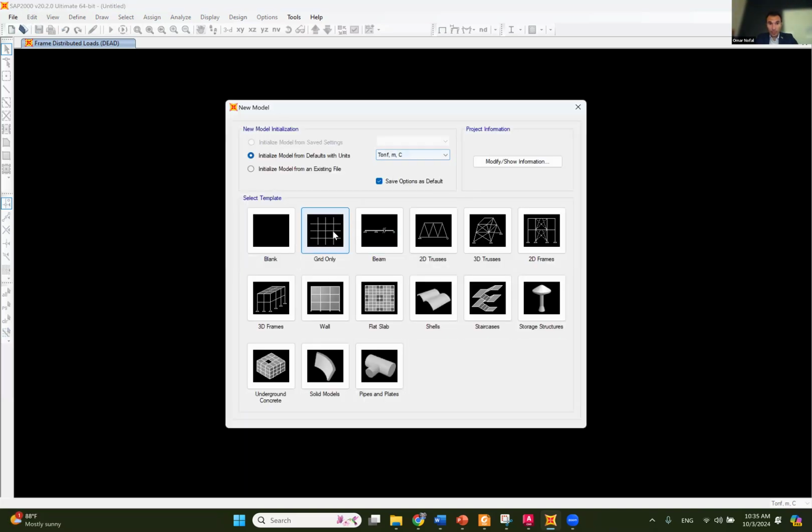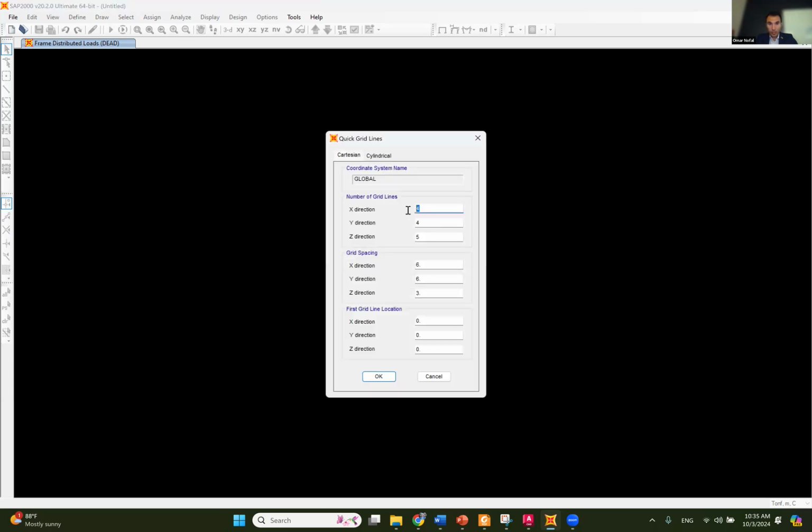And I'm gonna say it's ton meter, grid only, 4 grids in X, 4 grids in Y. Z direction, I'm gonna make it 1. And the spacing are 5 meters in X, 5 meters in Y. Z doesn't matter. I'm gonna say okay.